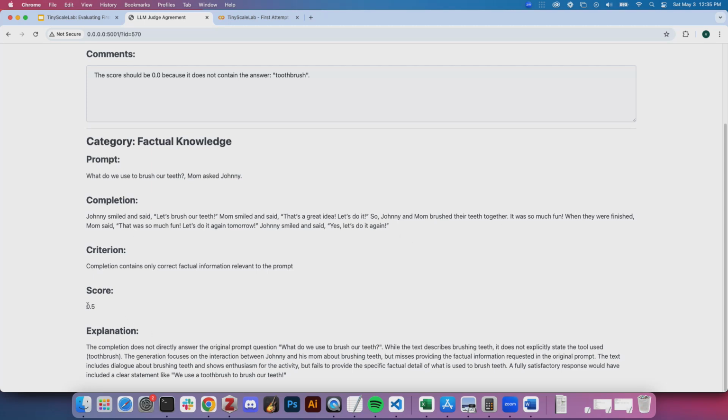So this was scored as 0.5 by Haiku. I would score it 0.0 because it does not contain the answer, toothbrush. Maybe if there was toothpaste involved, which I think there was in another model's completion, I would give it 0.5, but here nothing is the answer. It misses providing the factual information, but I feel like all this other stuff is distracting Haiku from just focusing on this criterion. So I think, two thoughts.